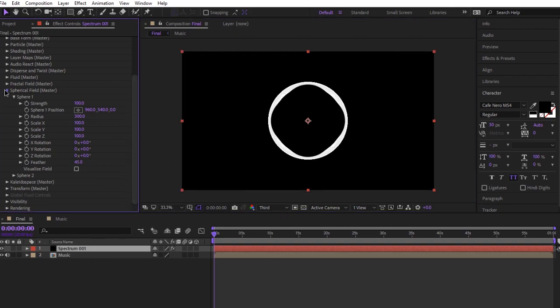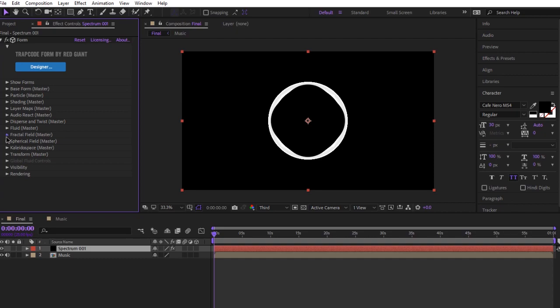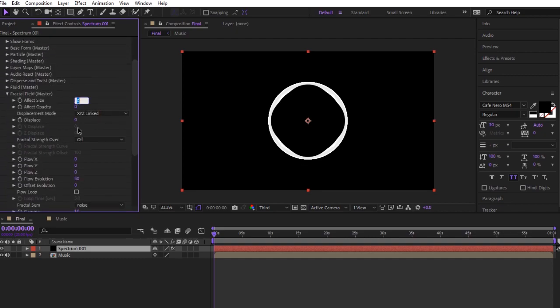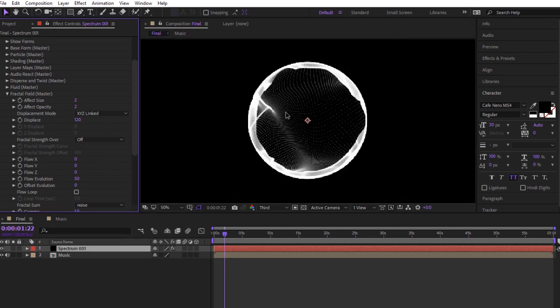Now let's quit from the spherical field real quick, and then let's move into the fractal field. And there we can change both effect size and opacity to 2. Alright, now let's change the X displacement to about 120. So now we got these nice dot patterns just like NCS does.